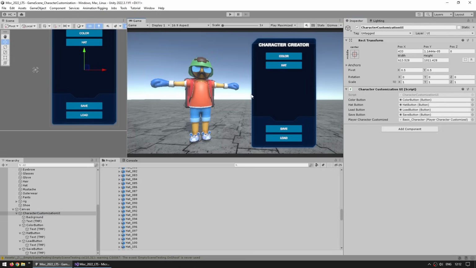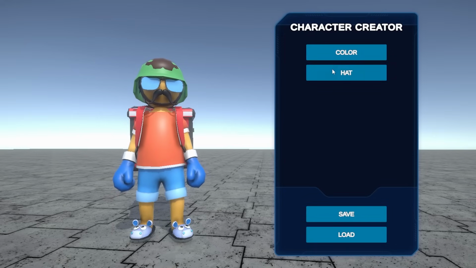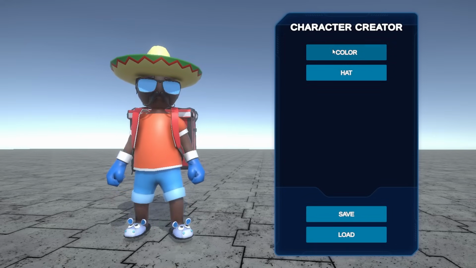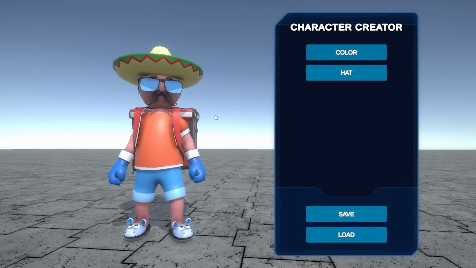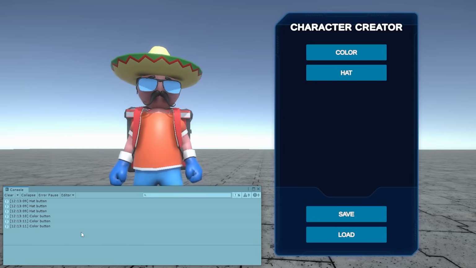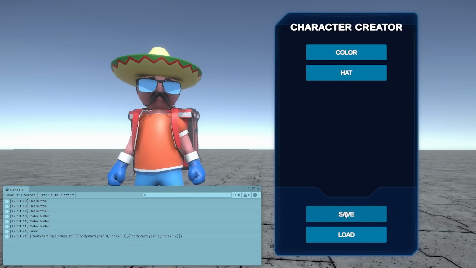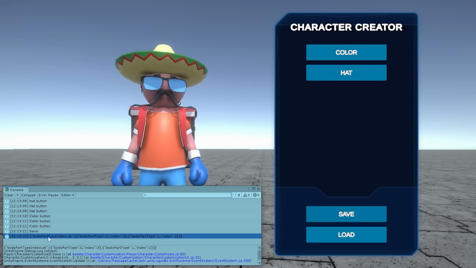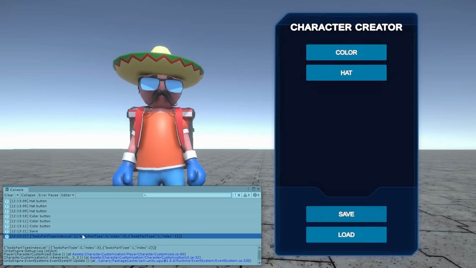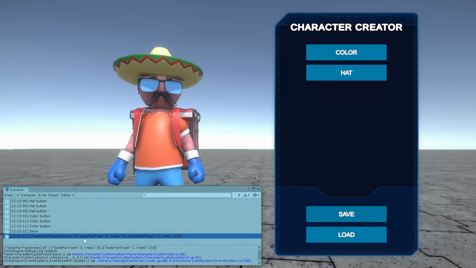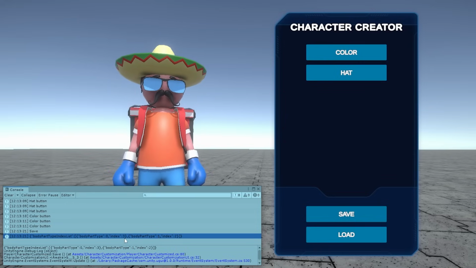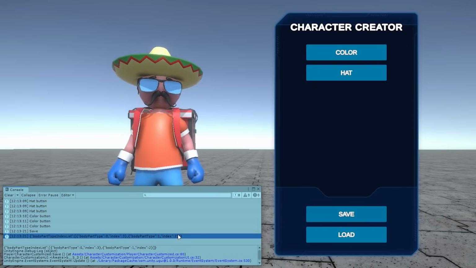Okay, so let's test. Alright, so here is the character, and let's customize it. So let's put like this hat and this skin color. Here we can see the logs, and as we click on save, we should be able to see our JSON. So if I click on save, and there you go, it's saved, and it saved the body part type index list, and it's saved inside the two lists. So the body part type 0 and the body part type 1. This one has the index of 3, and this one has the index of 2. So yep, it looks like it did save.